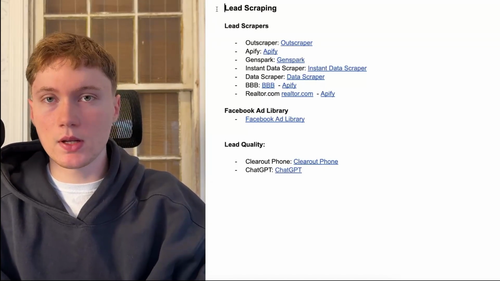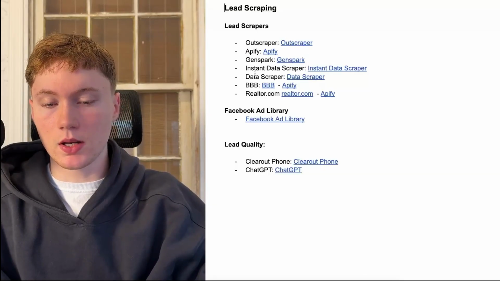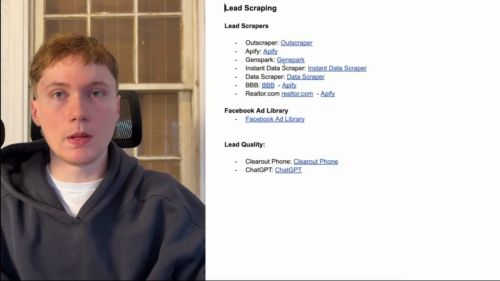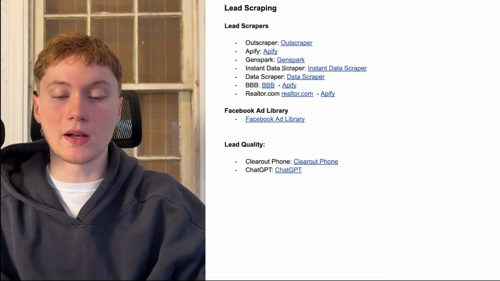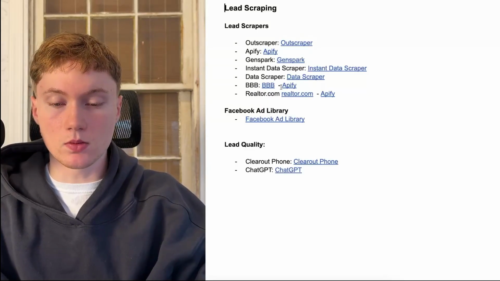So there's a few different lead scrapers that I like to recommend. The first one being Outscraper. You have Apify, GenSpark, Instant Data Scraper, Data Scraper. These two here are actually Chrome extensions. I'm going to go over how to use these here in a second. And then you have BBB, which is the Better Business Bureau, where you're going to find a lot of contractors on there, and you have Realtor.com, and you can use Apify to scrape these websites for you.